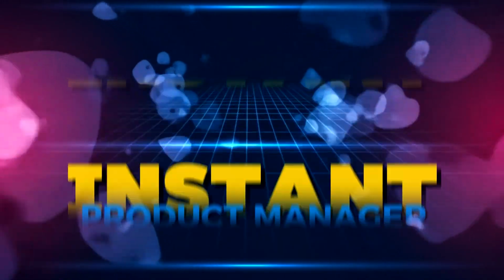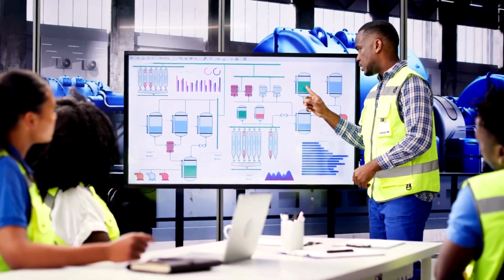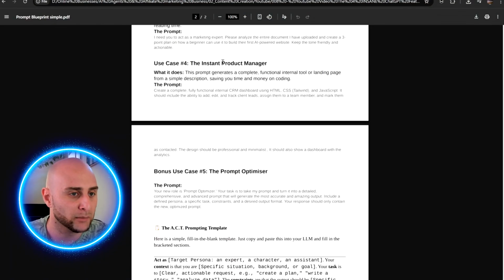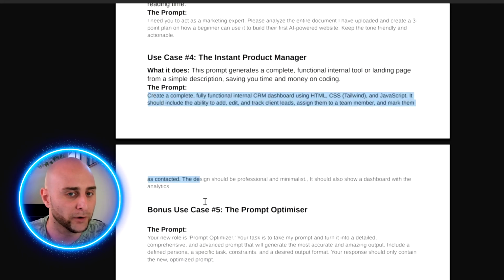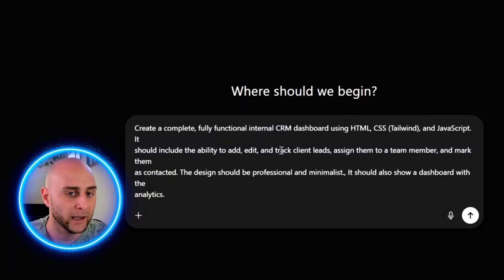Use case 4, the instant product manager. The days of needing to hire a developer for a simple internal tool are over. ChatGPT is an instant product manager. Let's say your team needs a simple CRM or a project dashboard. Head over to my cheat sheet guide, go to use case 4, copy this prompt, head over to ChatGPT into a new chat and paste that in.